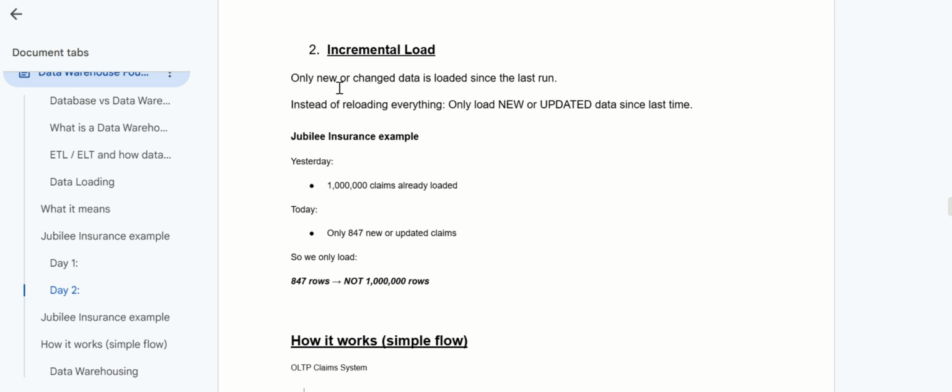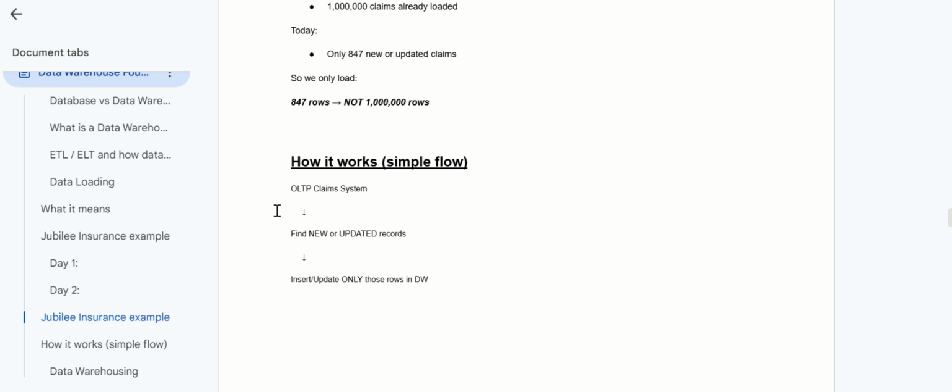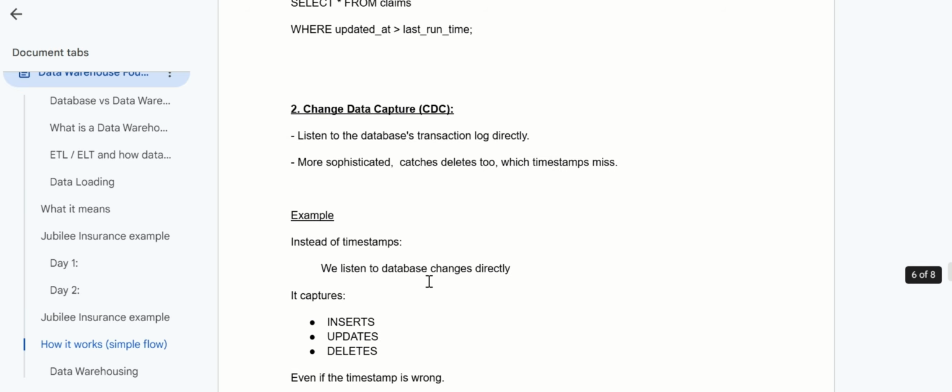And then here we have the incremental load. Instead of loading everything, we only load the new or updated data since last time. As you can see here, we have the OLTP system, and we are only fetching the new data and inserting the new data into the data warehouse.